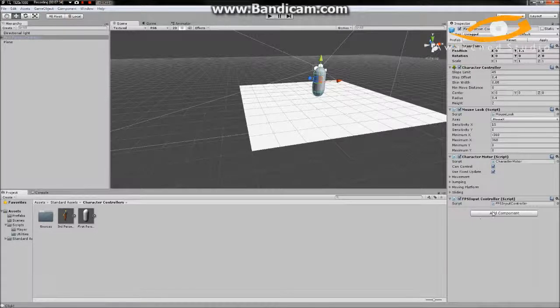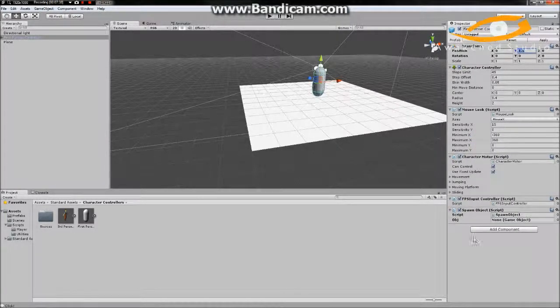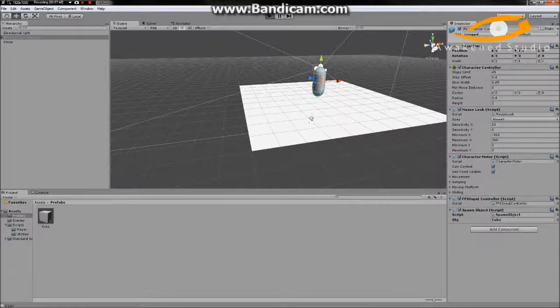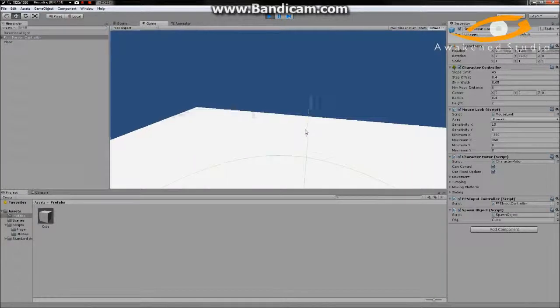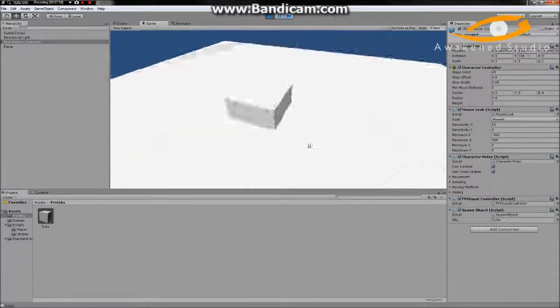And now we're going to add on our spawn object script onto him. Go back to our prefabs folder and drag cube onto there. And now every time we click, it should spawn in a cube at 0, 0, 0. And there you go. And you'll notice now we can move around, we can look.